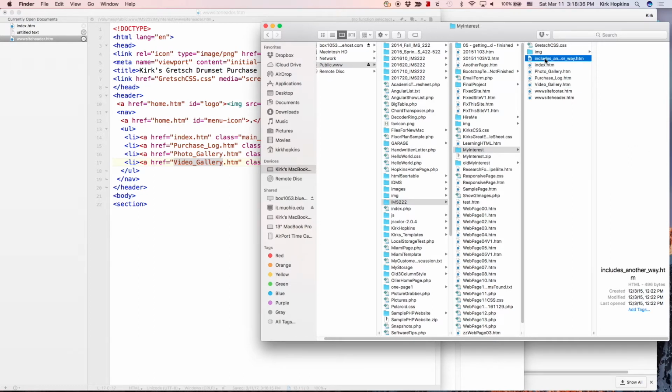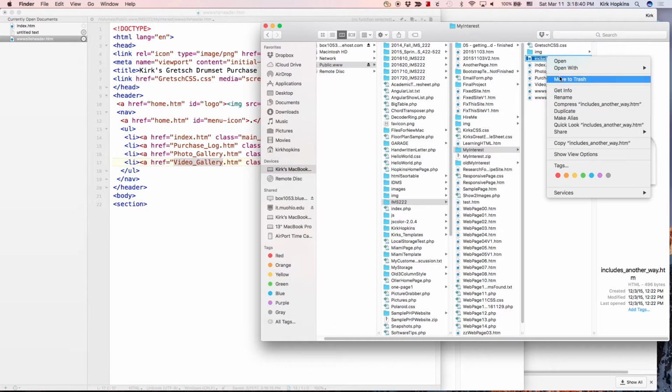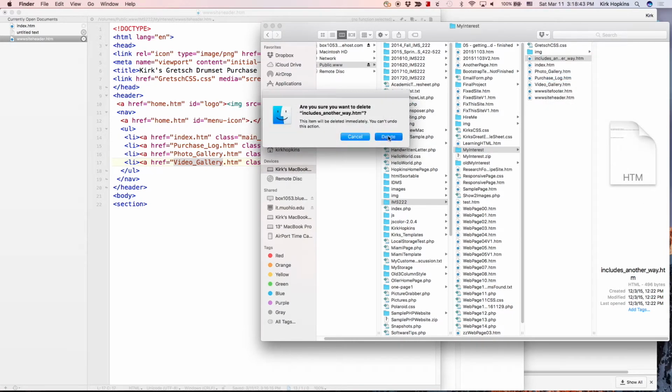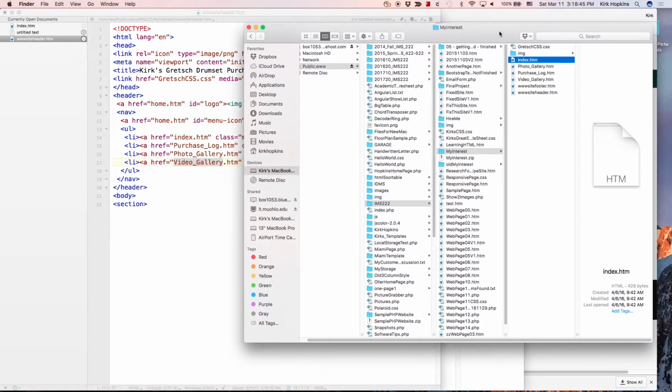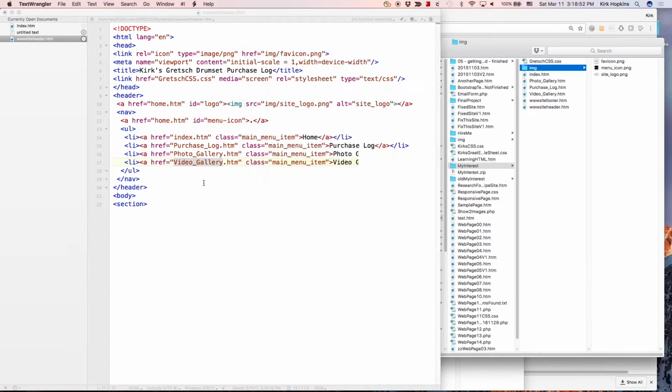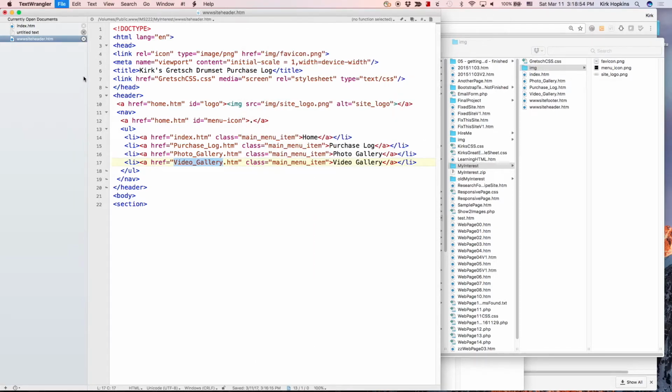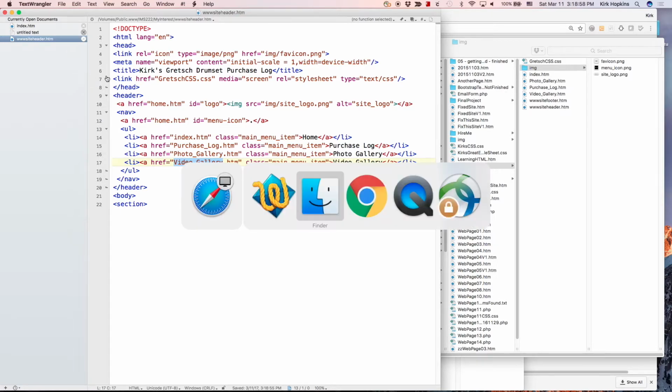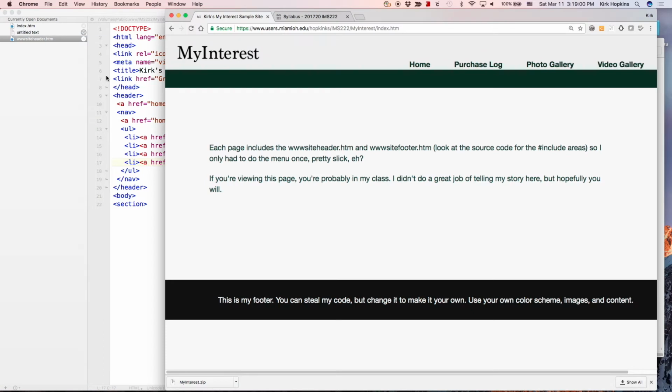I also don't need this includes another way, so I am going to chuck that. And I think I have some images in there. I do. So let's save this page. I made a lot of changes and I haven't reloaded, which is a little bit scary. So hopefully this will still work. And now we see home, purchase log, photo gallery, and video gallery. So excellent.